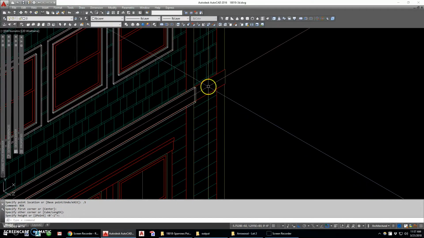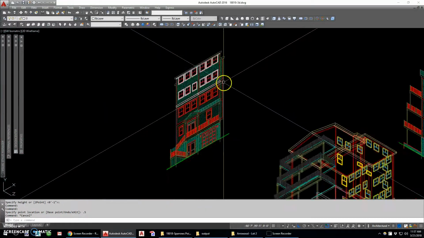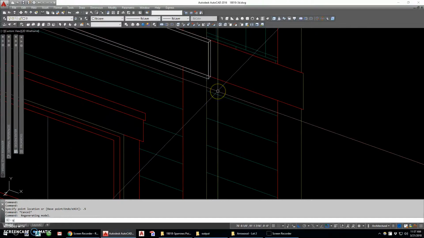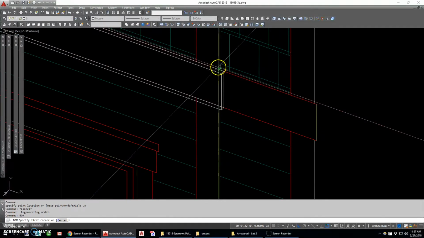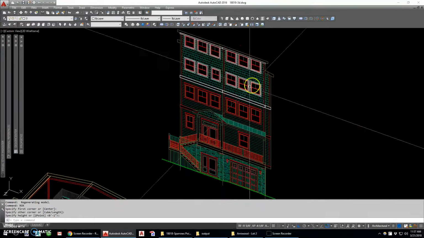And I hit enter because 1 is kind of already programmed in. I'm going to drag this over 0.5. While I'm at it, let's draw the trim piece on this side bump out. So again, a box. Now I'm overlapping these, and you'll see why in a minute. Let's finish the trim.